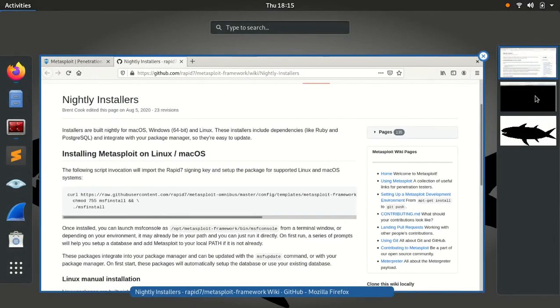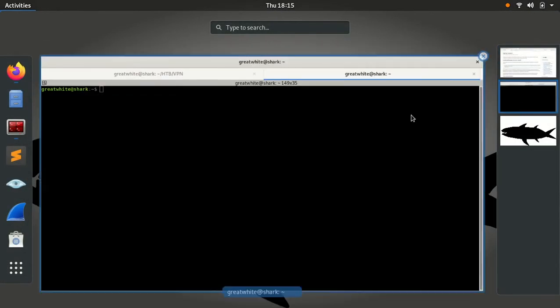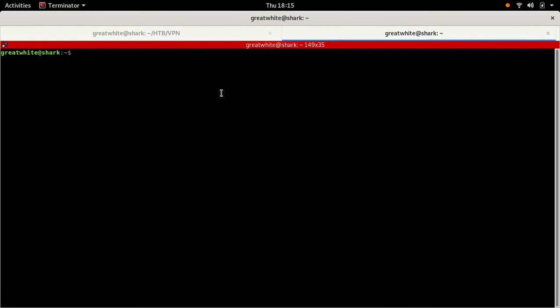If Metasploit has been successfully installed, you should just be able to run msfconsole, and this will start Metasploit. Let me talk about the history of Metasploit really quickly, and then I'll actually show you how to use it.